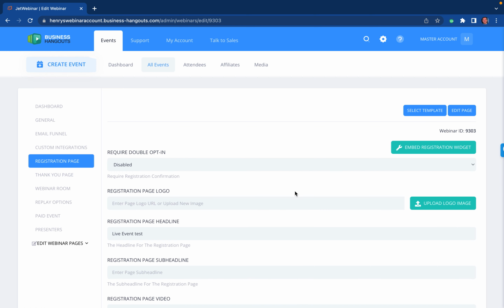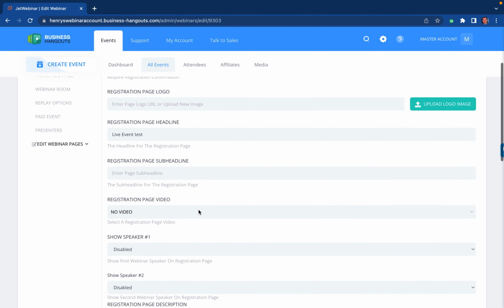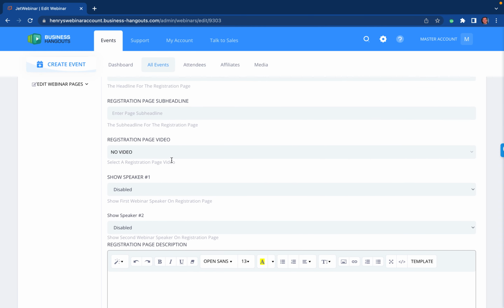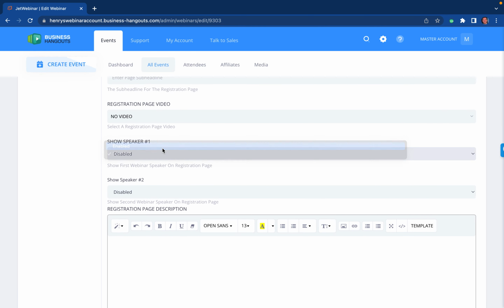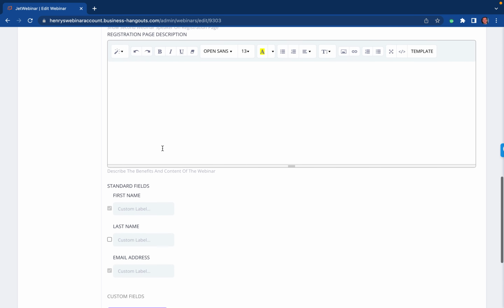The registration page is where, if you want to update the logo, headline, subheadline, the registration page video, or give some speaker information, that can all be done right here.